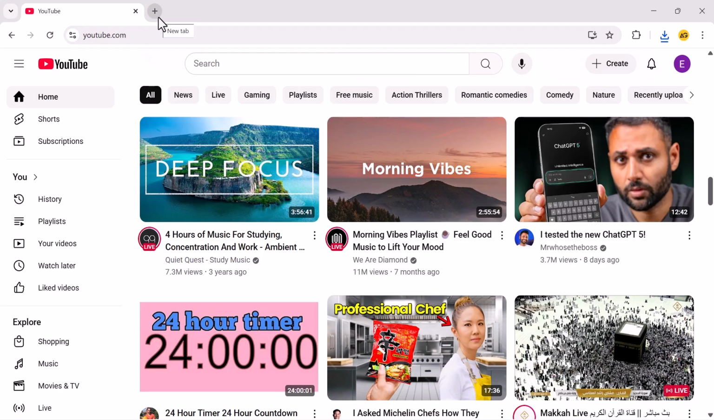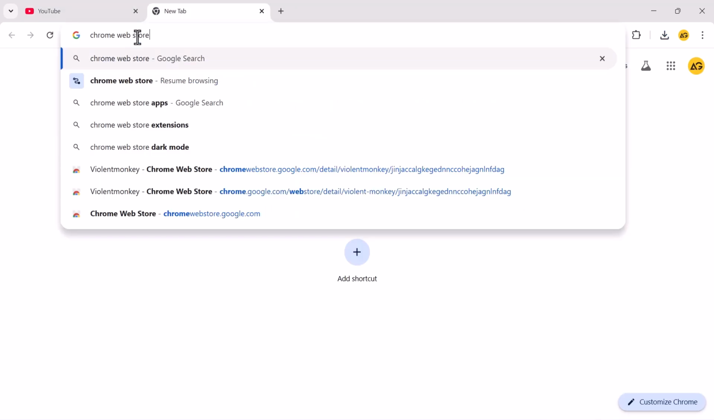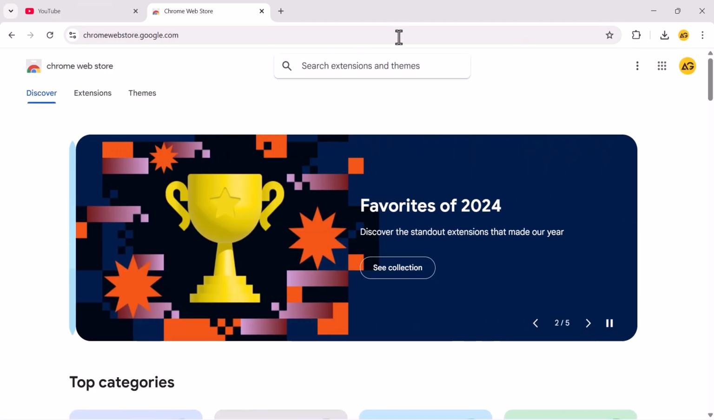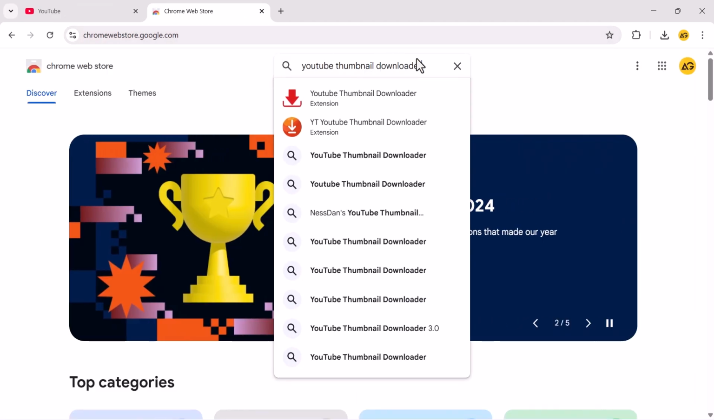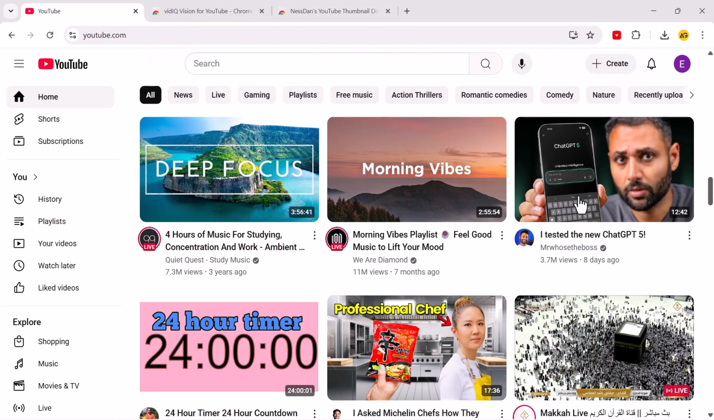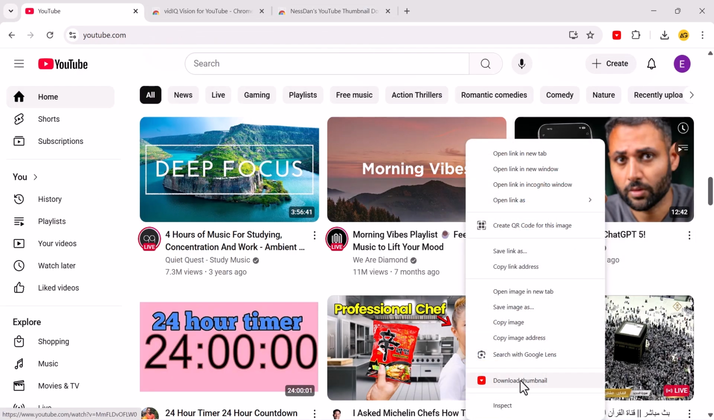If you download thumbnails often, here's a faster way. Search for Chrome Web Store. Open it. In the search bar, type YouTube Thumbnail Downloader. Add the extension to your browser. Right-click any video and select Download Thumbnail.